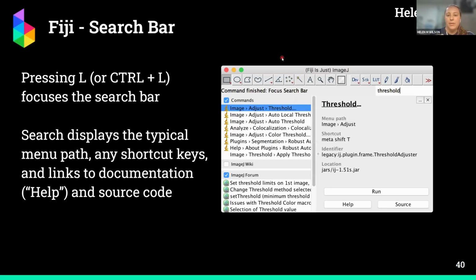If you get tired of going through all of the menu paths, you can use the search bar. You can just press Control L to bring this up. So for example, if I want to run a threshold, I can just search for that. And then underneath the run button here, you have a help option, which will link to any documentation on the website and the actual link to the source code. If you want to see how a filter might be applied, you can get the actual code for how it's working.